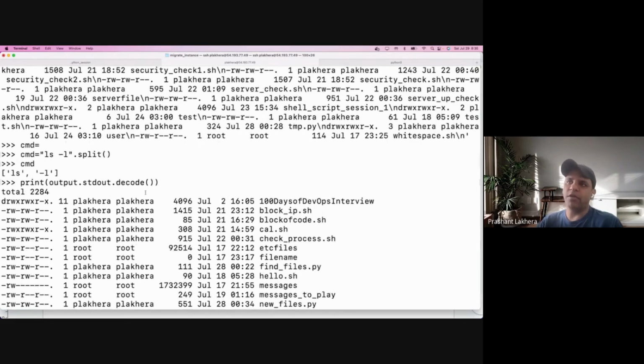Earlier, we used to do something called readlines to read the text and all those things. But I think this is a much cleaner way through which you can get the output back to your screen.